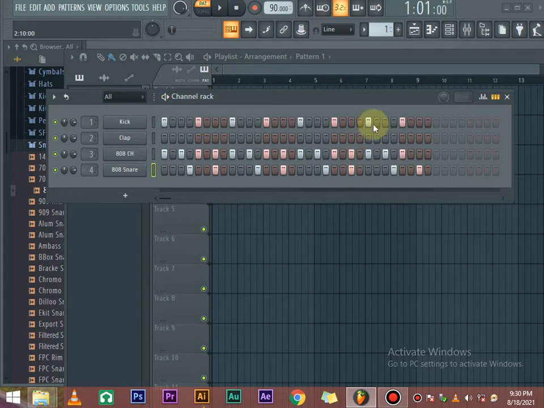So I want to create a small loop here. Okay, so I'm going to do this and try this. Let me listen to it, how it sounds. Now that is what I wanted to create. So this is my simple pattern of the beat.